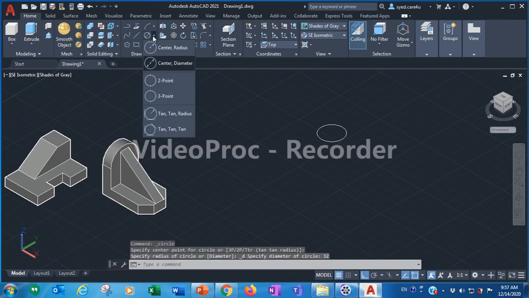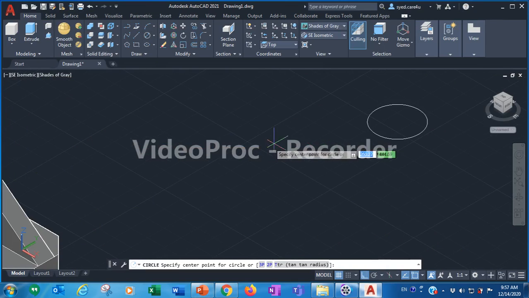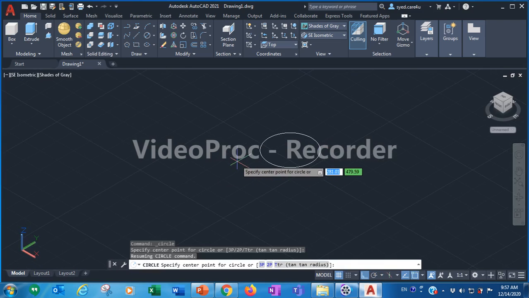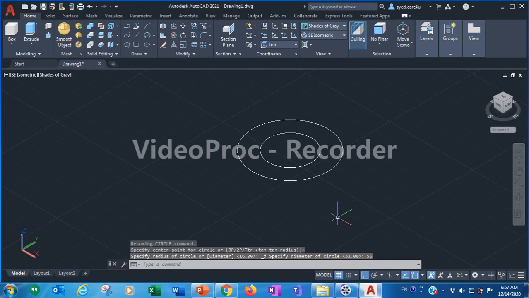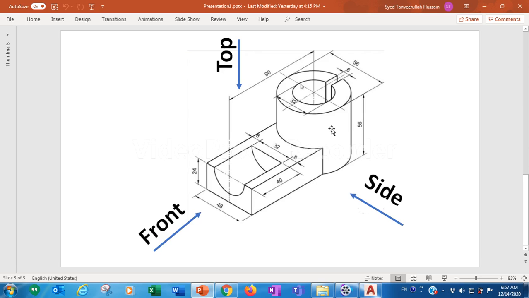Again go to circle, center diameter. You have to draw the circle from the same center. In order to get the center of the first circle, you have to move the cursor. When you move the cursor on it, you will see the center. Click on the same center and drag it and give it a diameter of 56. Type 56, then press enter. Now you have constructed two concentric circles.